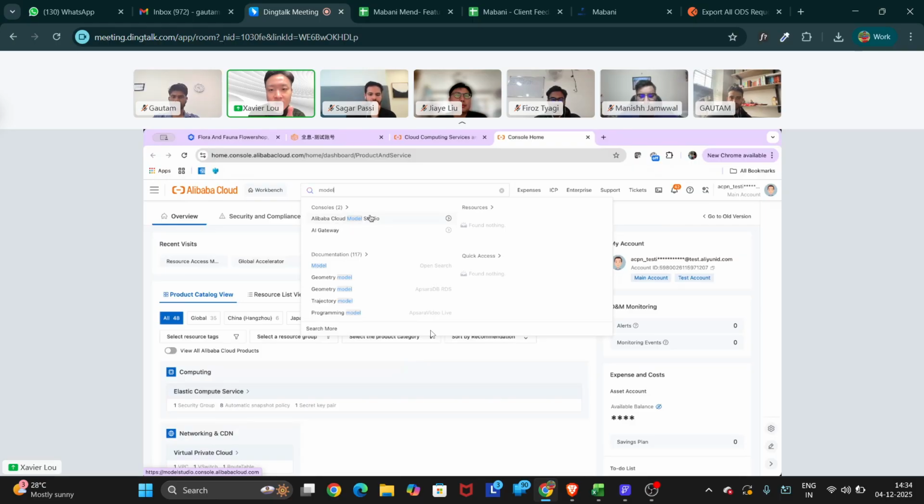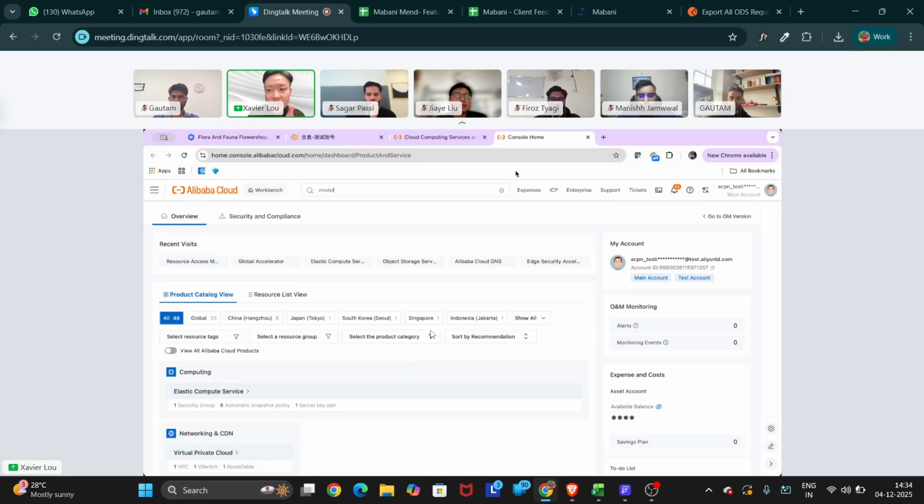But before this, what I want to cover is the console for our channel reseller partner, right? So if you look on top right here, there's a couple sections: expenses, ICP, enterprise. So under enterprise, here the channel platform is where you can manage your channel partner reseller benefits and operations.